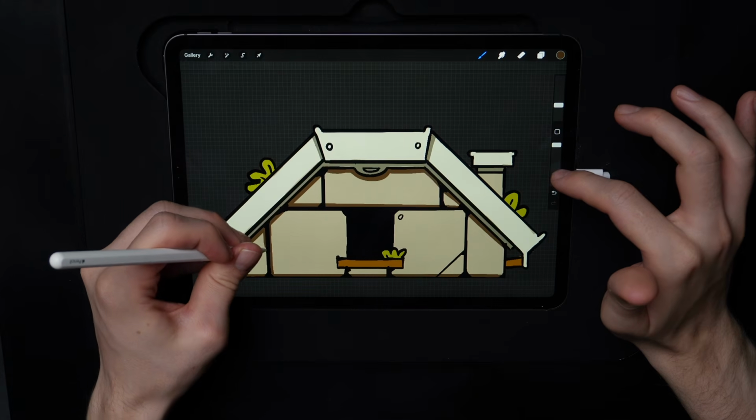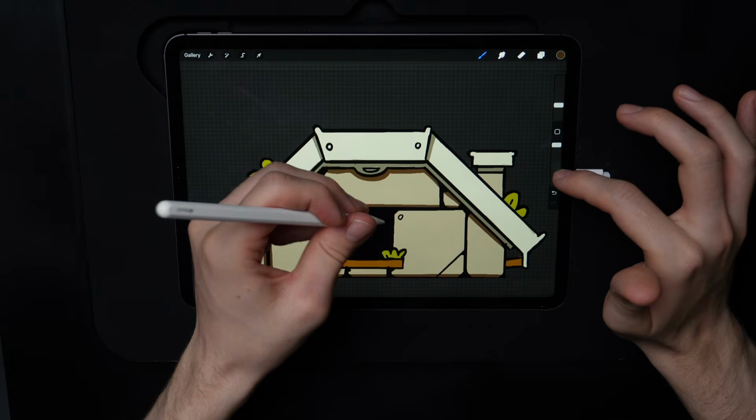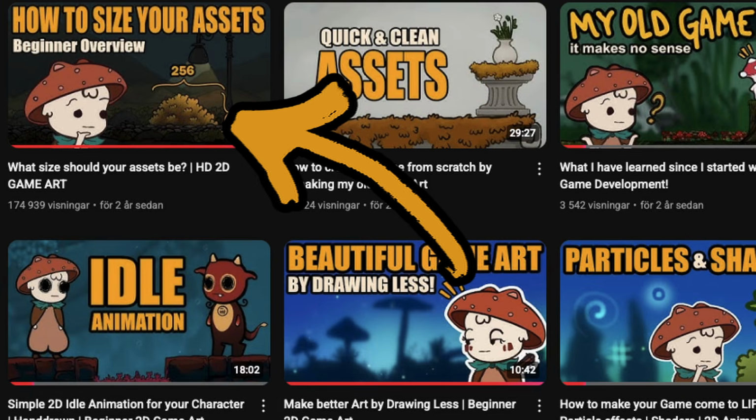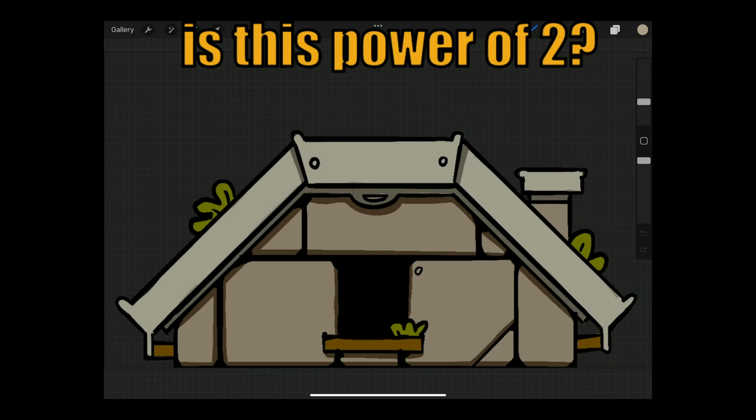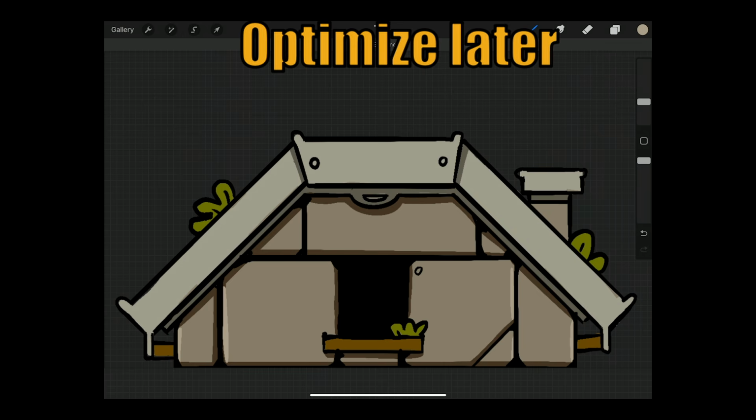Premature optimization is bad, and for this reason I generally don't really like worrying about the canvas size the first thing I do. We can always adjust the canvas size later, so make it big. Give yourself some room to breathe, and then cut the canvas later on. I have a video on this, but we don't need to necessarily start out with powers of 2 or anything like this. We can adjust it later on when the asset is actually finished.